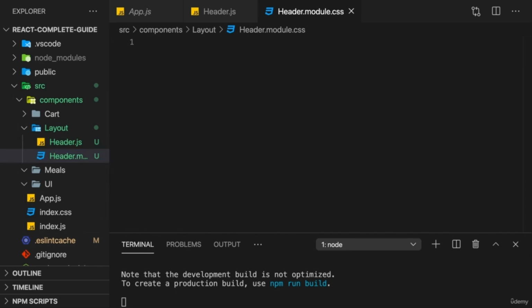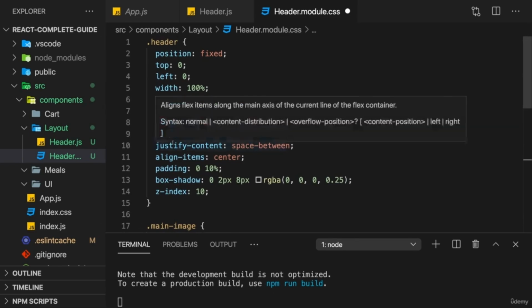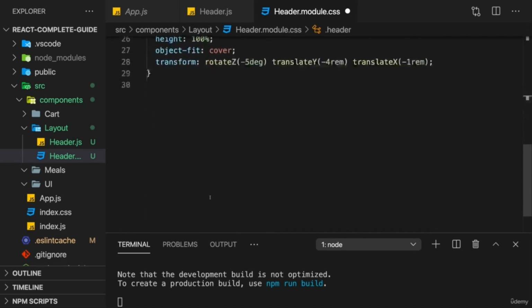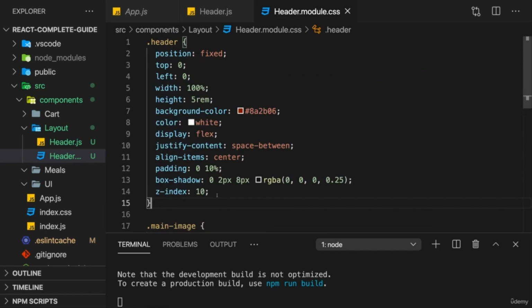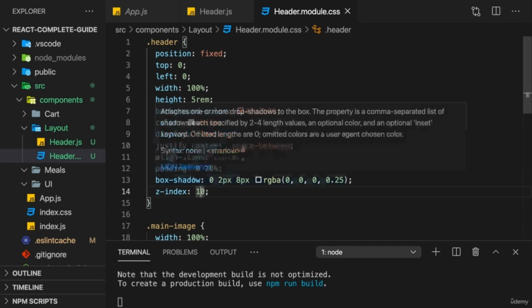And speaking of that file, you find this header.module CSS file attached to this lecture, and you can simply replace yours with it or simply copy in all the provided styles, which are some styles I came up with to give this header the look you saw in the preview at the beginning of this module. Of course, you can also write your own styles if you prefer that.